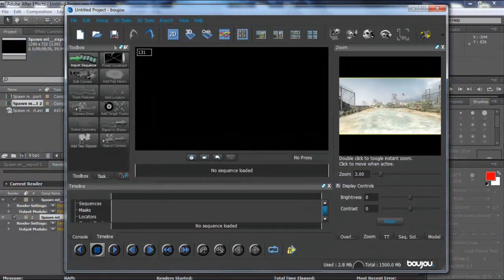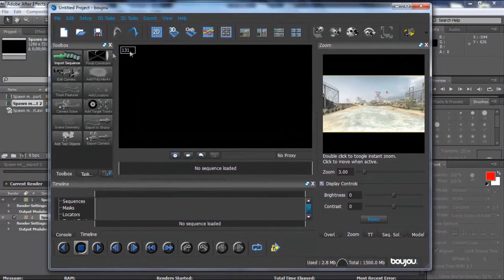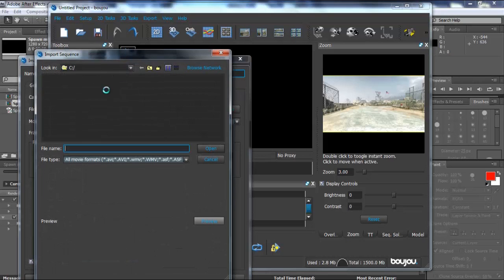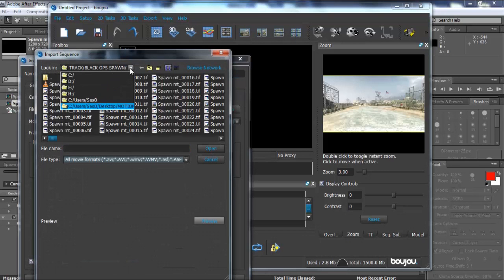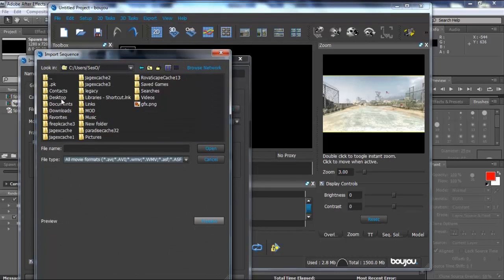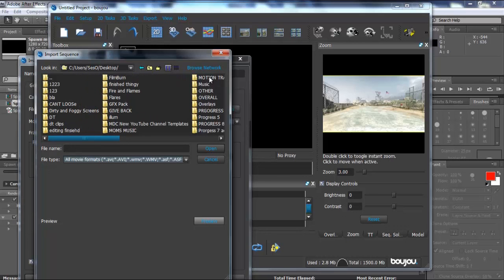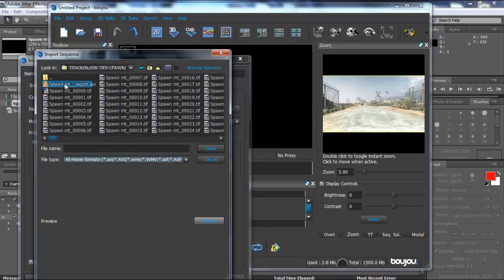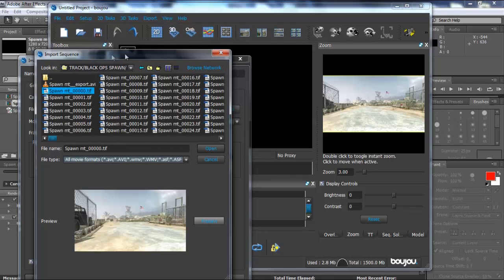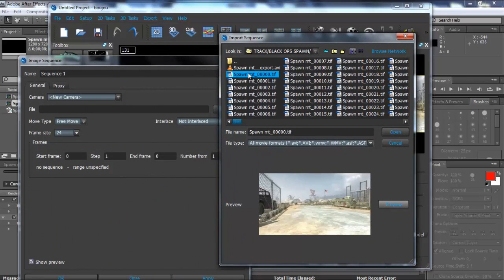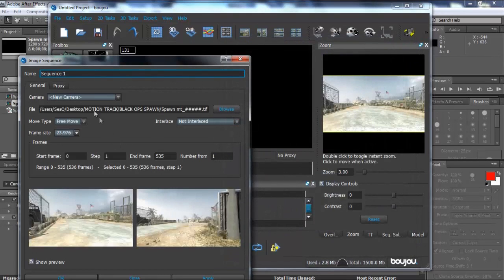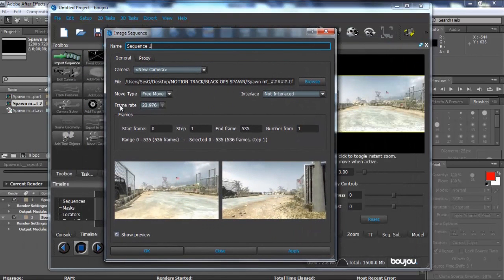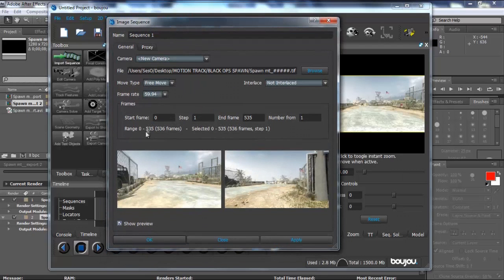All right, going to go ahead into the tracking software. Look at that, already set. Import our sequence, wherever you saved it. Usually you should just save it on the desktop in a folder. I'll go to desktop, motion track, Black Ops Spawn motion track. Click on the first one, basically. Just click on the first one. Press open. Frame rate, once again, change it to the original. Make sure it stays at the original, and so on and so forth.